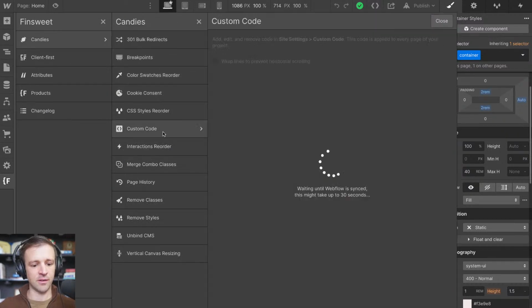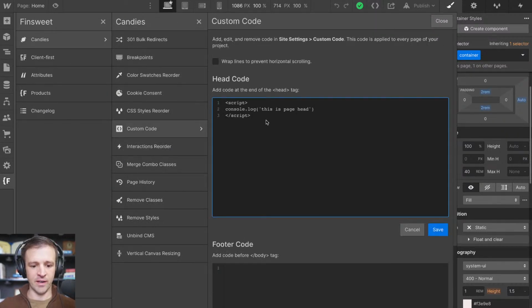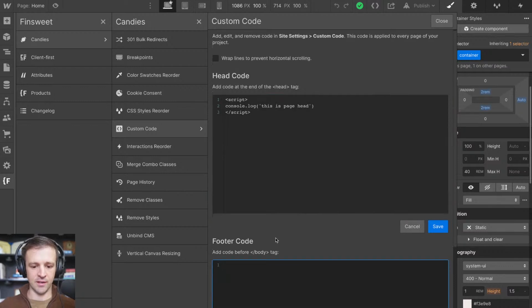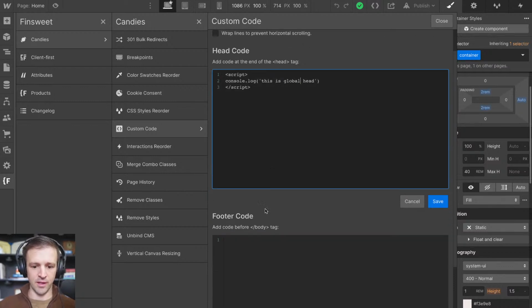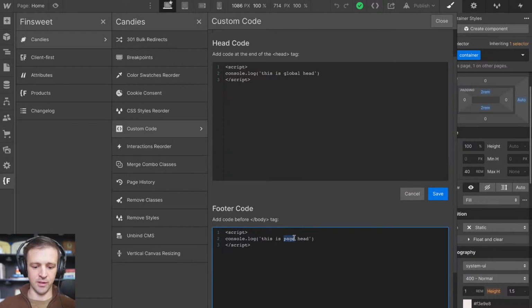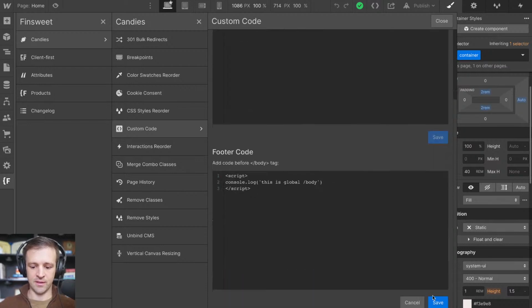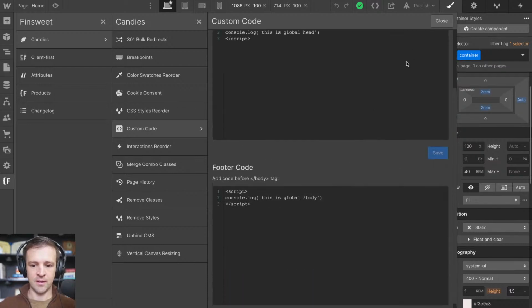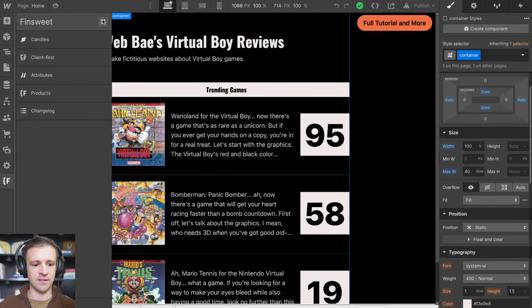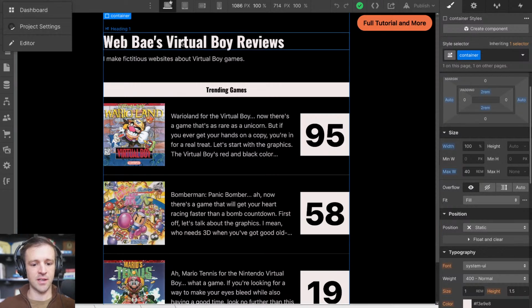FinSweet extension here, open the custom code. And in the global head, we'll put this is global head. And in the footer, we'll put this is global closing body. And I'll save that. And this is just the exact same place as going to project settings.